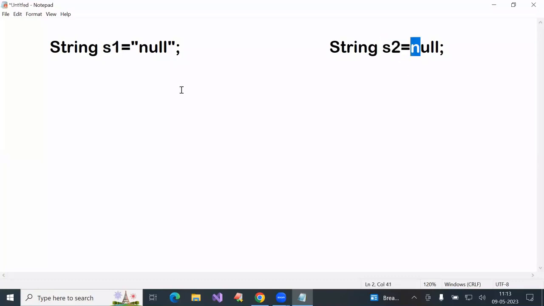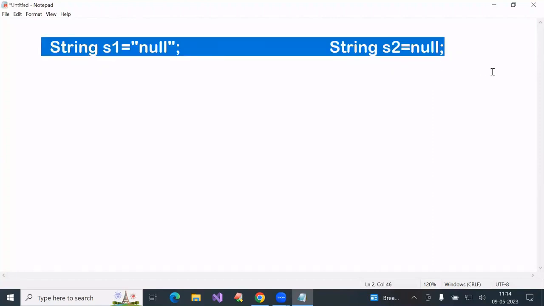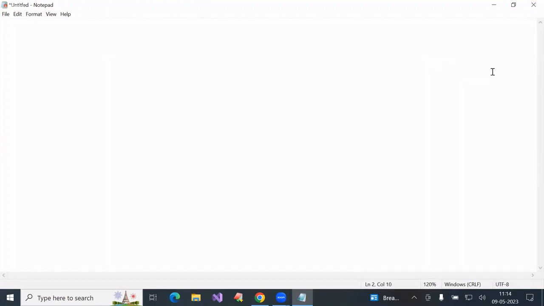What is the difference between the equals operator and the equals method? The equals method compares the content of the string objects, whereas the equals operator compares the hash code. Remember, don't forget whatever I taught yesterday. This is required for session tracking.